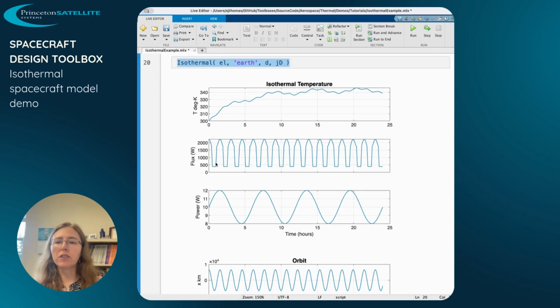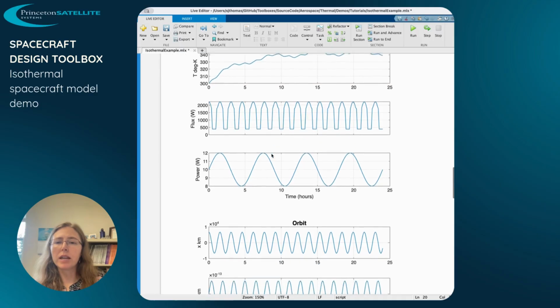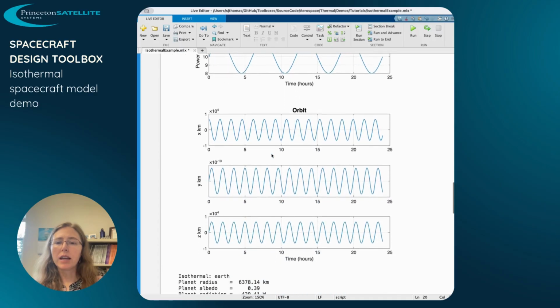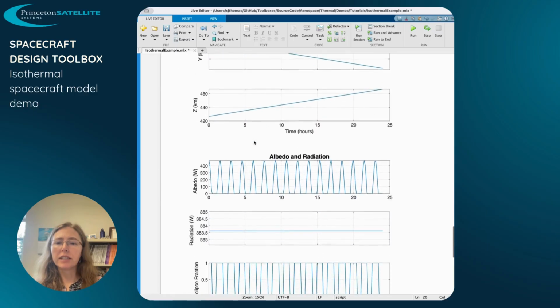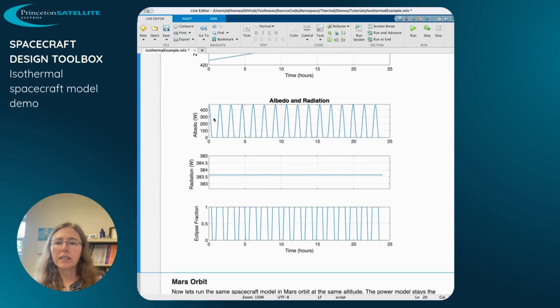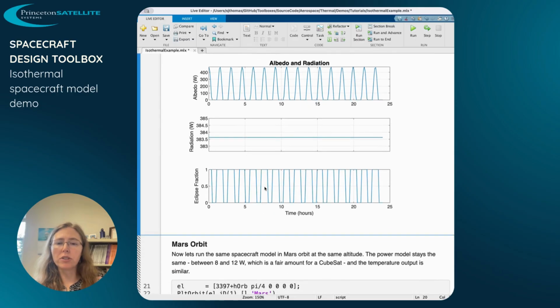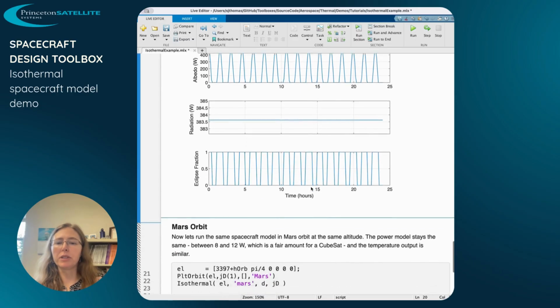You can see our flux in watts coming in here, our solar flux given our orbit, our orbital position, the planetary data, the albedo. This is the sunlight reflected off of the Earth. The radiation comes from the Earth in infrared wavelengths, and eclipse fraction shows us that our spacecraft is seeing eclipses.